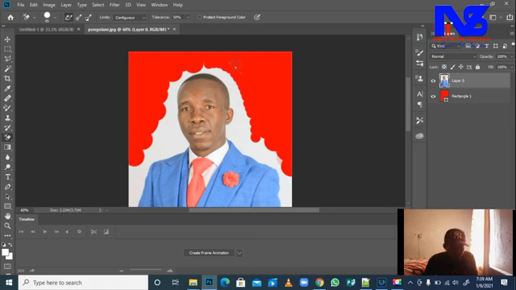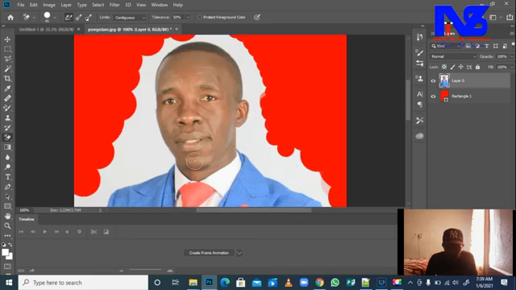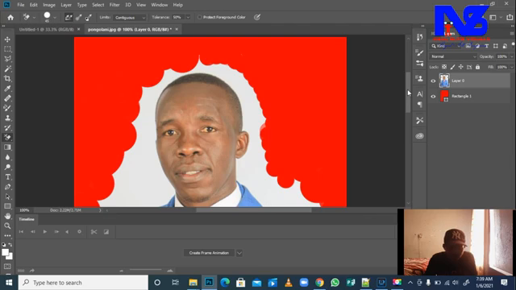That is why most times I suggest that you zoom your picture so that you can see closely what you're doing. If 100% is too small for you, you can also zoom it to 200%.